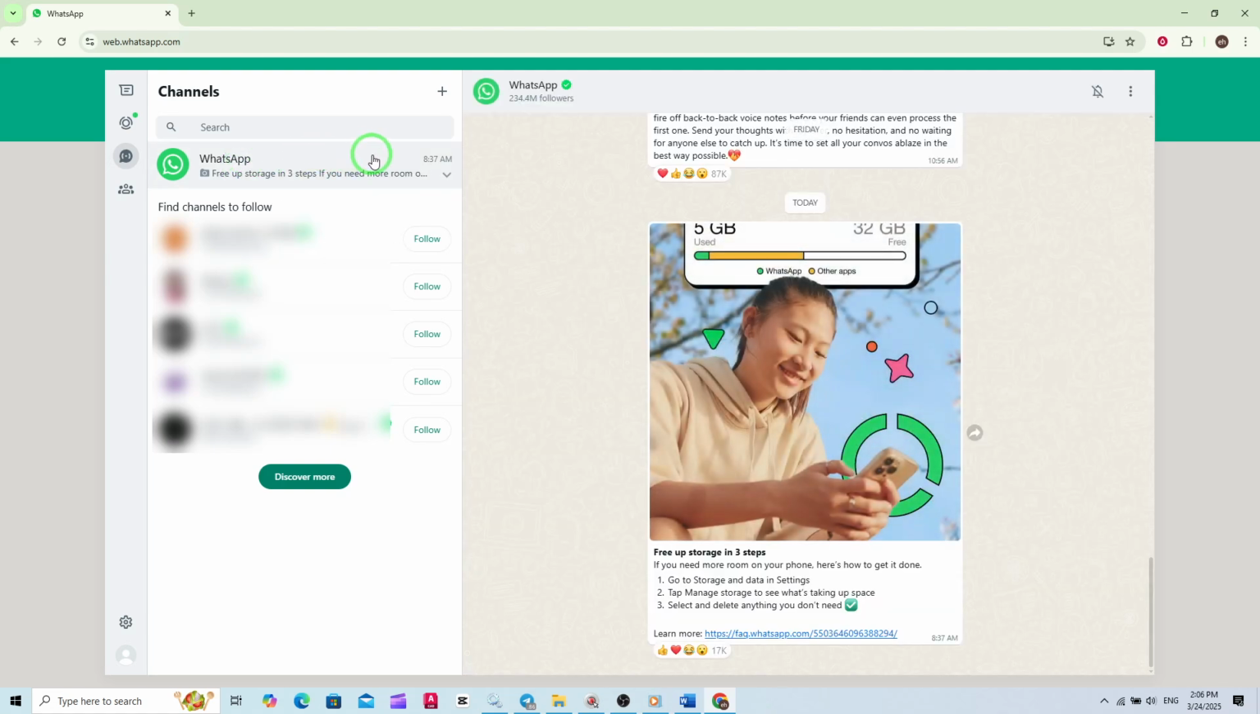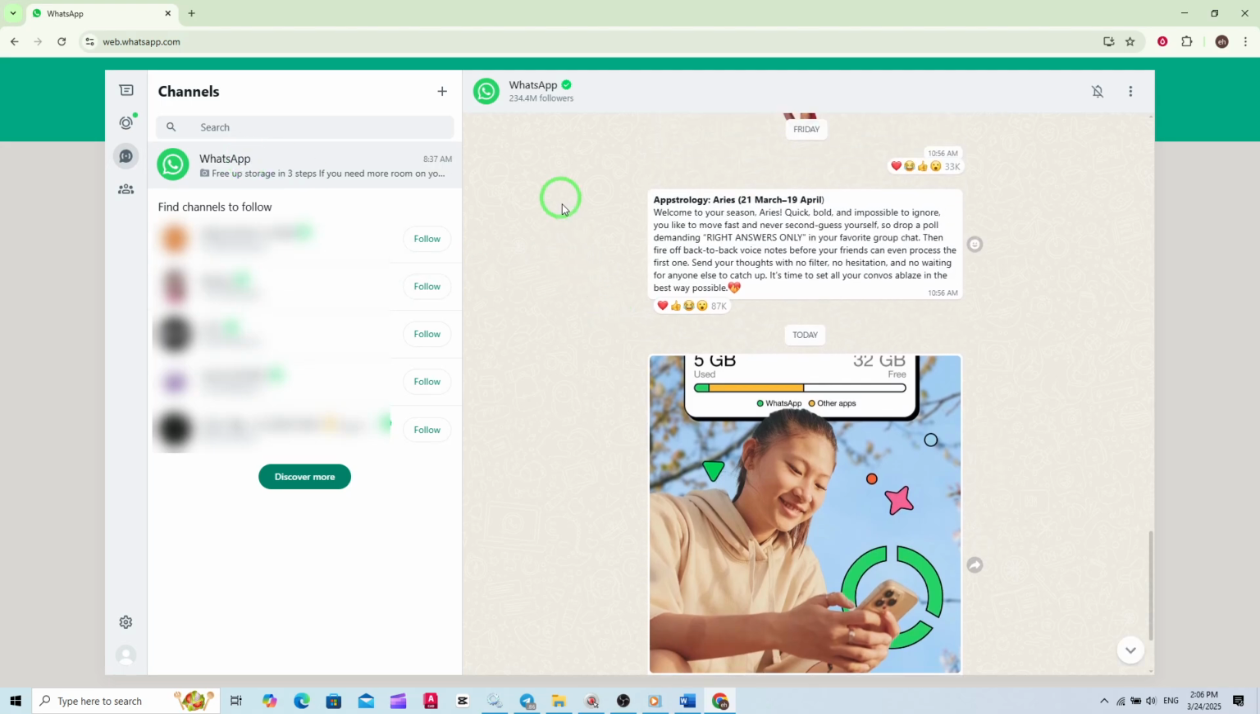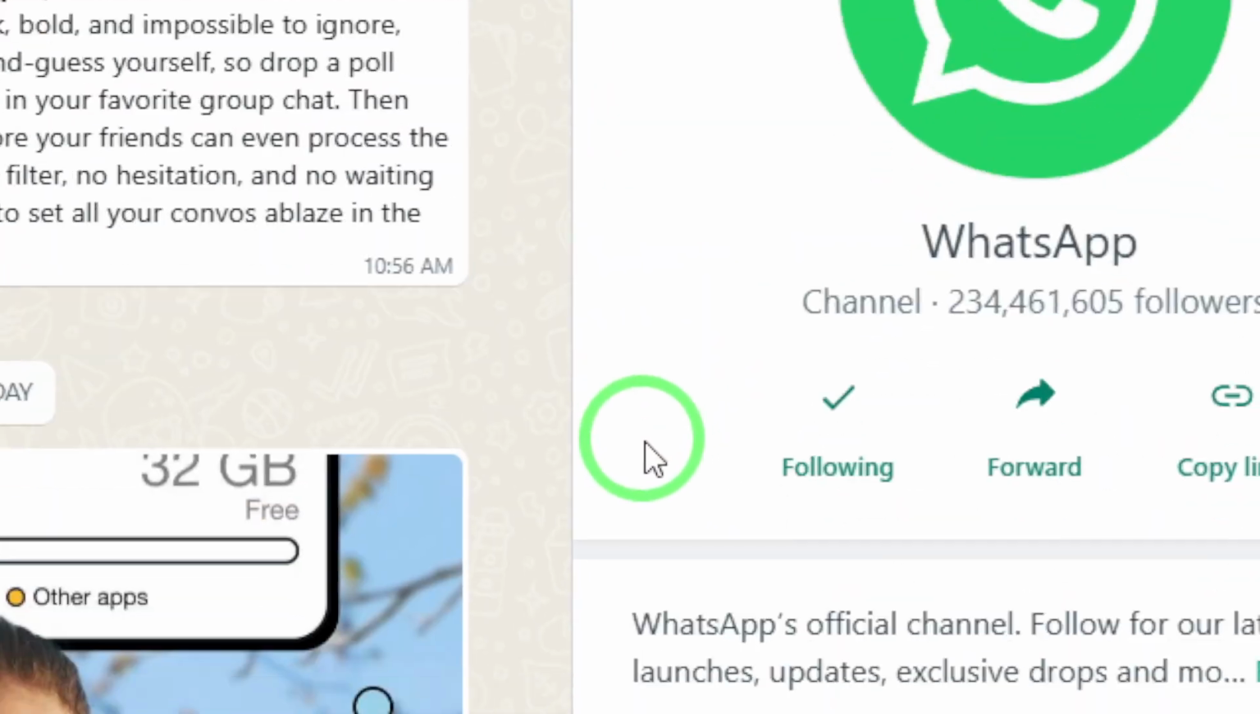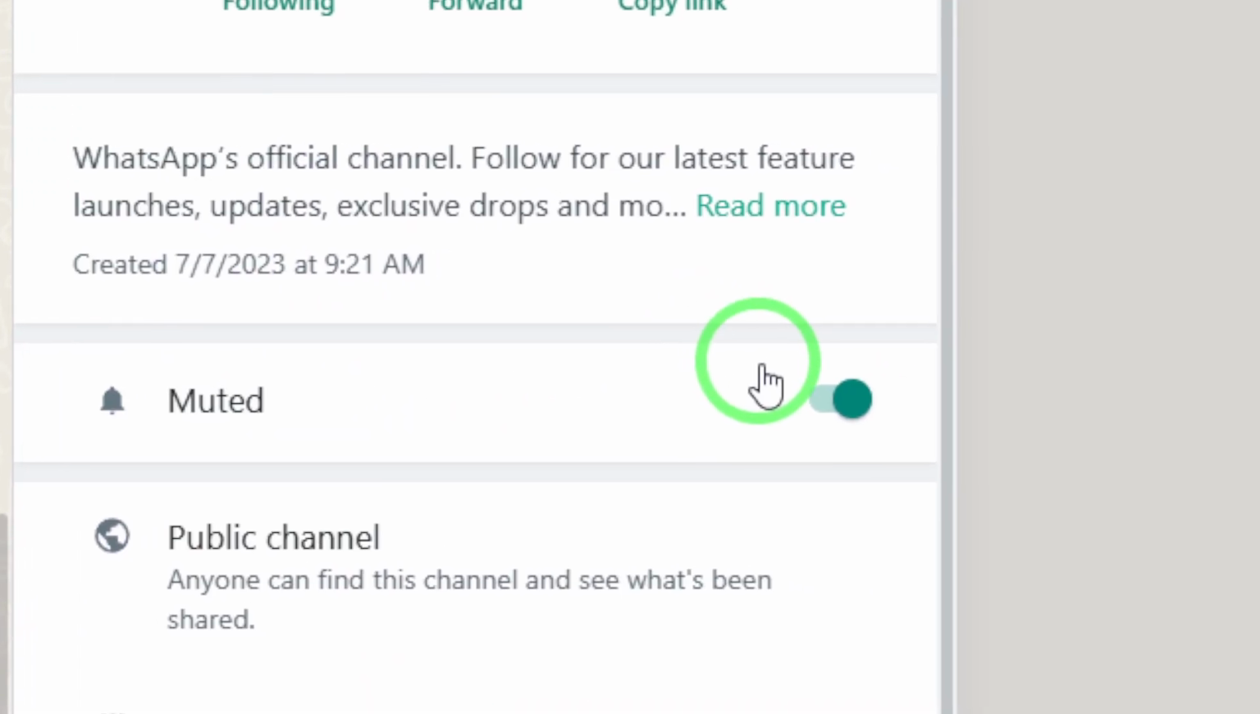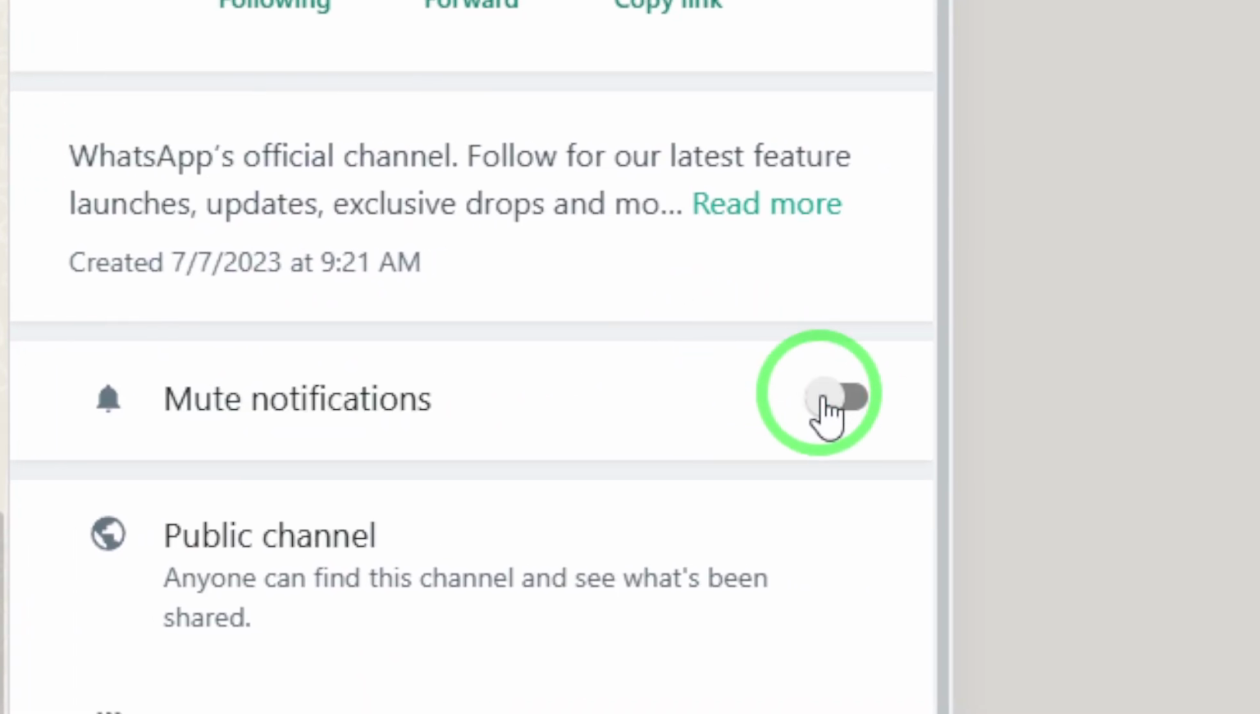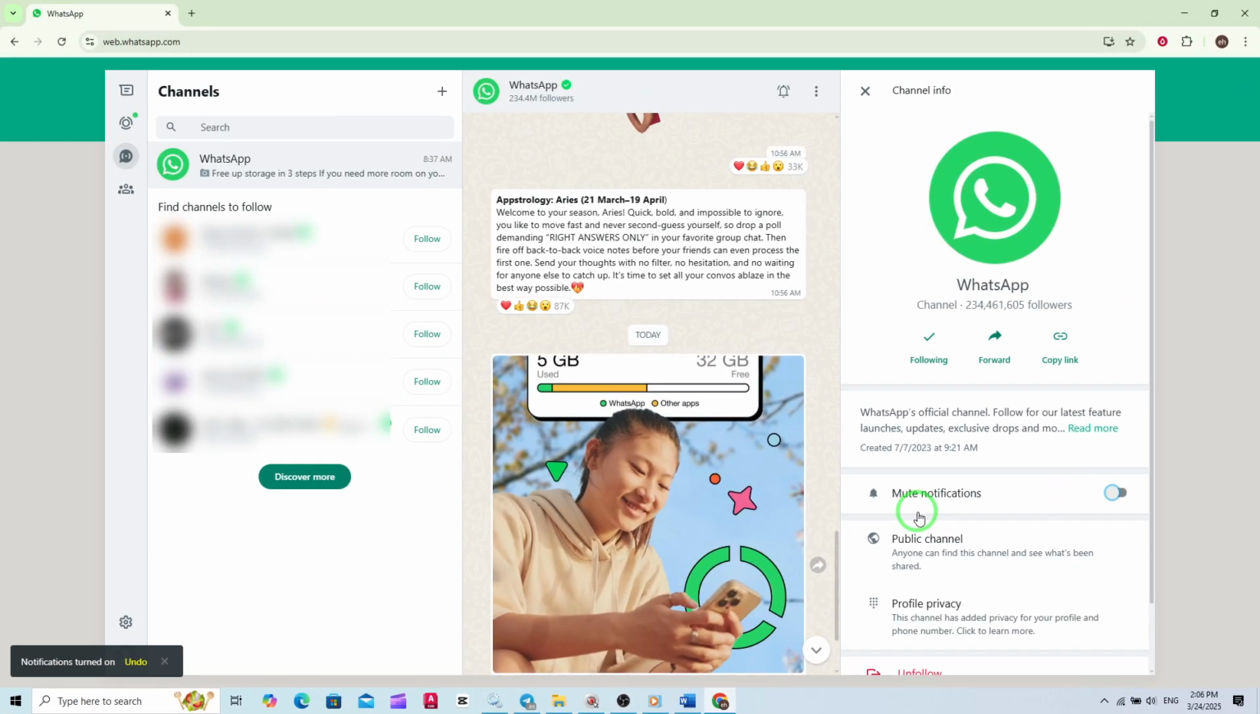Click on the name of the channel you wish to unmute. This will open up the channel's information page. Look for the Muted option. It should be clearly visible. To unmute the channel, simply click on the toggle next to Muted to disable it. You'll notice the toggle switch from on to off. And just like that, you've successfully unmuted the channel.